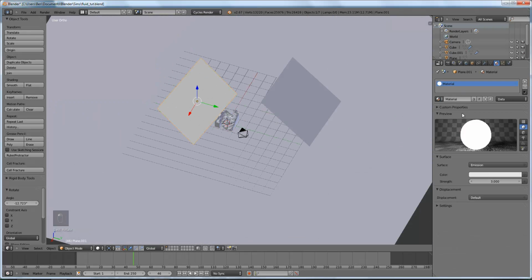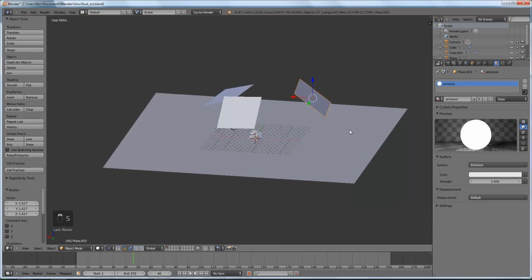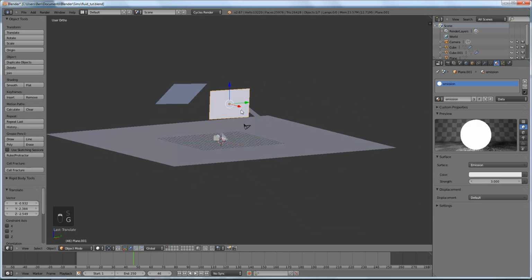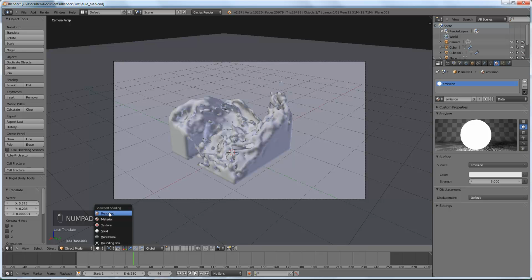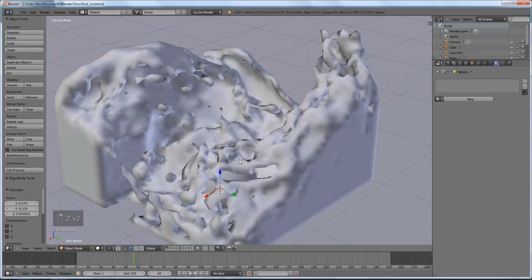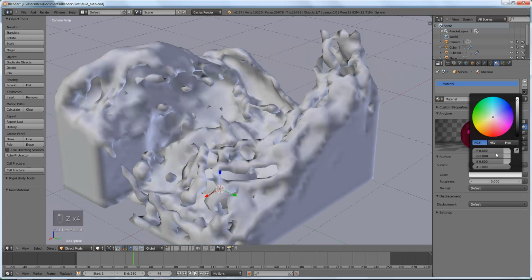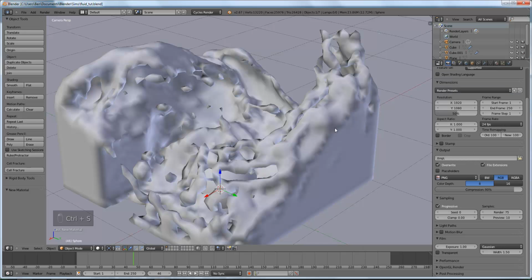I'm going to increase on the emission material that we made for our planes. I'm going to move them closer, and two, I'm going to increase the emission value to around 5 to try to get some more light on this. And also on our sphere right here, we're going to add a new material and make it darker so that we can tell that there's an object in the middle of our crazy fluid scene.